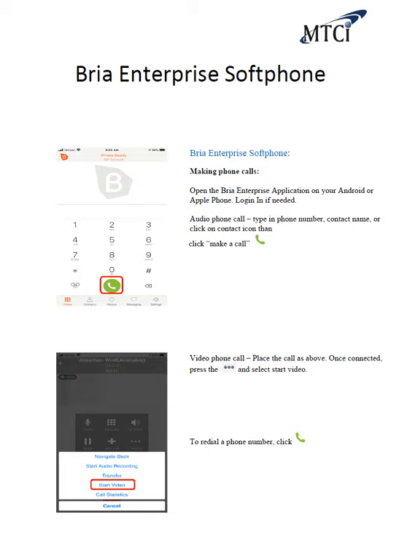Now we are going to talk about some basic features and functions for end users utilizing the Bria Enterprise Softphone. Each Bria Enterprise Softphone has its own extension and is connected to your organization's phone system. As such, you can call other users via their extension, or you can utilize the Bria Enterprise Softphone to make calls to external numbers, just as you would natively on your cell phone.